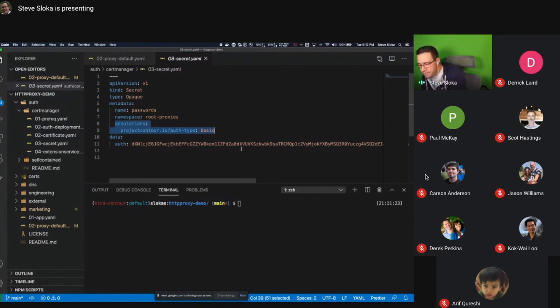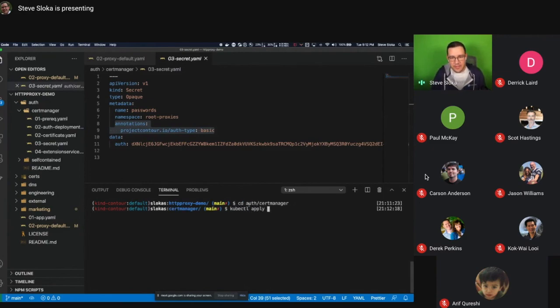Cool. So let's go ahead and deploy that. So now let's go back to and we'll kubectl apply 03 secret. So now we have that created.